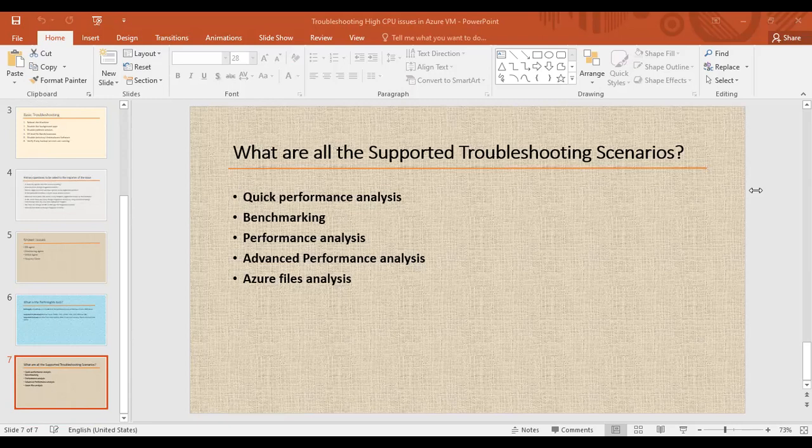The fourth one is advanced performance analysis. This is used to troubleshoot more complex issues, and it is also restricted for production environments, because while using this, the machine may get stuck, or it may use more CPU. Because of that, it is restricted on production environments.